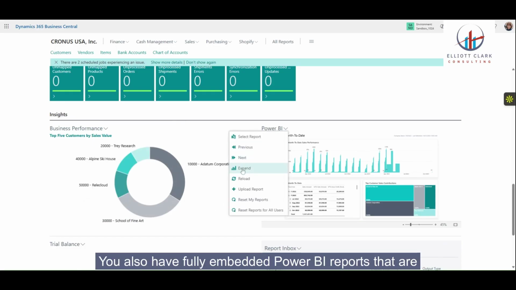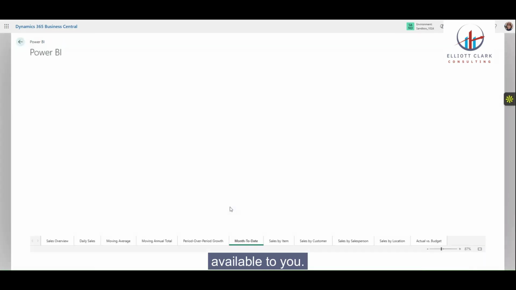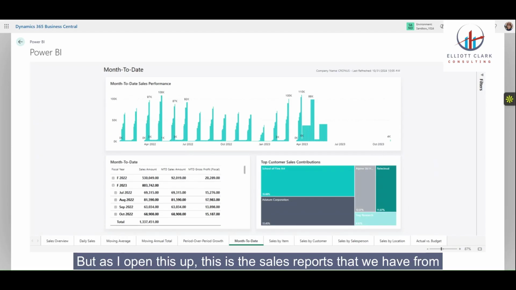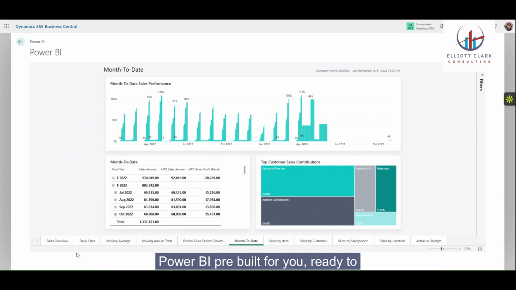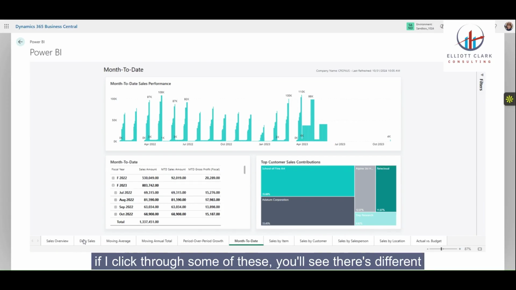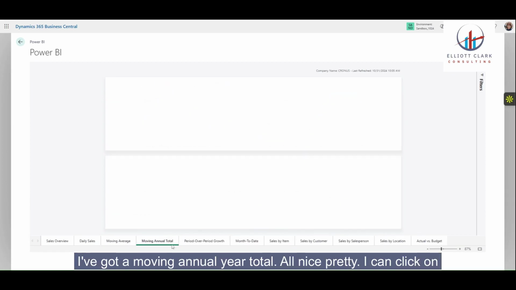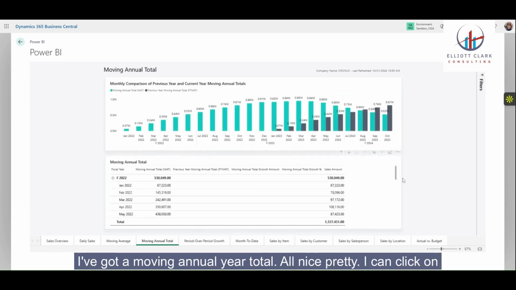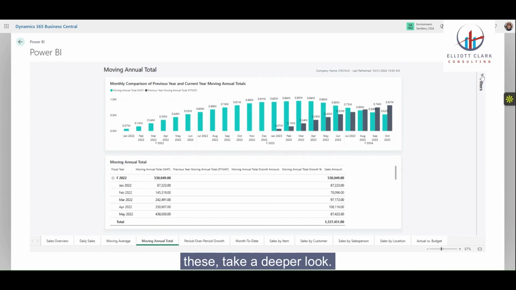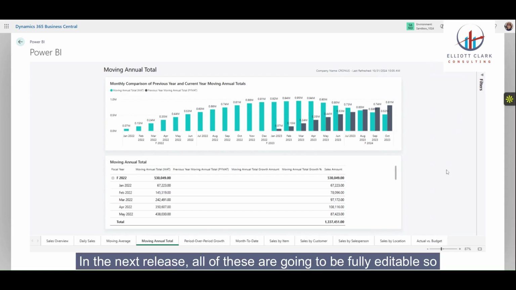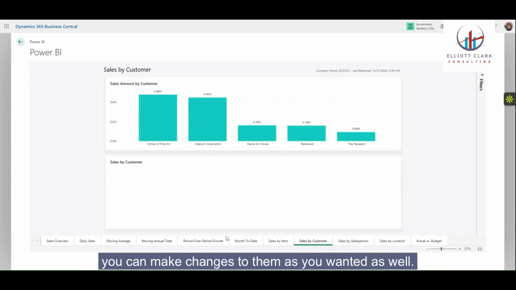You also have fully embedded Power BI reports that are available to you. We're going to talk a little bit more about all the reporting options available, but as I open this up, this is the sales reports that we have from Power BI, pre-built for you, ready to use the second you turn on the system. If I click through some of these, you'll see there's different kinds of information. I've got a moving average, I've got a moving annual total, all nice, pretty. I can click on these, take a deeper look. I can set filters so I can drill down and see exactly what information I want. And in the next release, all of these are going to be fully editable, so you can make changes to them as you want as well.